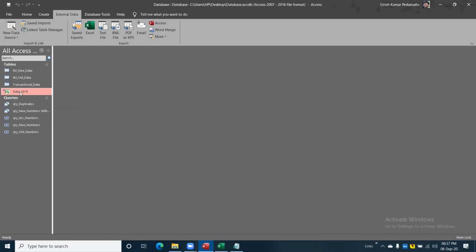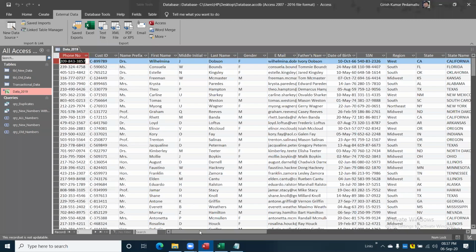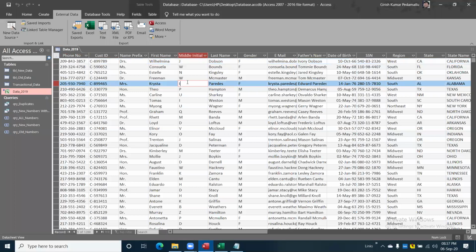If you open this table, you will be able to see everything. But the difference between this table and this table is that here you can't modify anything. Why? Because this is a linked table. Whatever data you modify in that particular Excel, you can see over here. It's one-way: whatever data is present in that Excel, you can view over here.